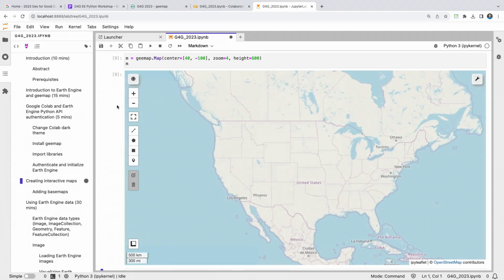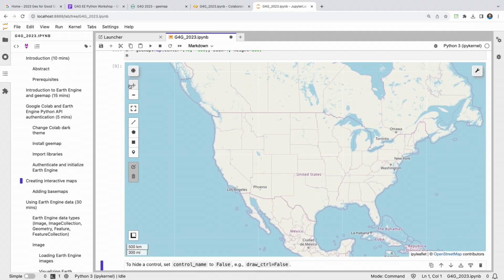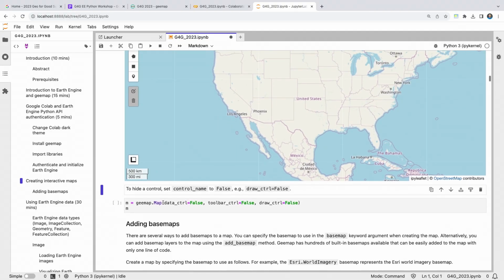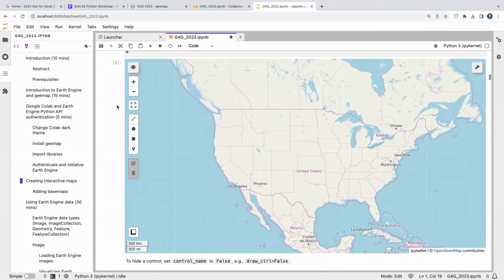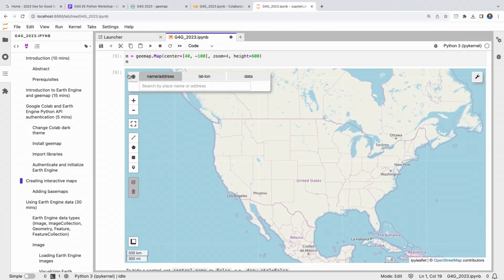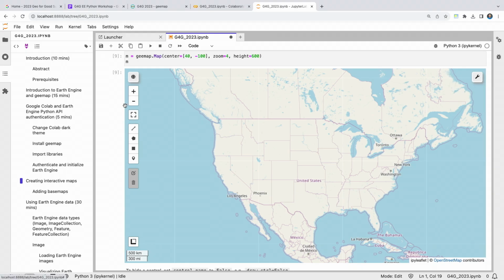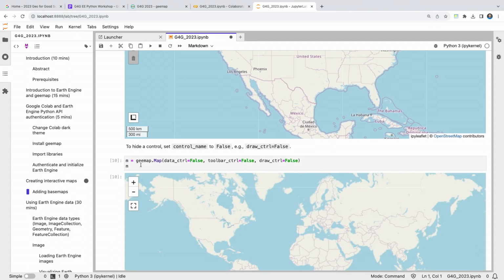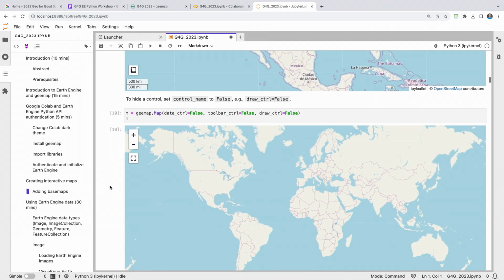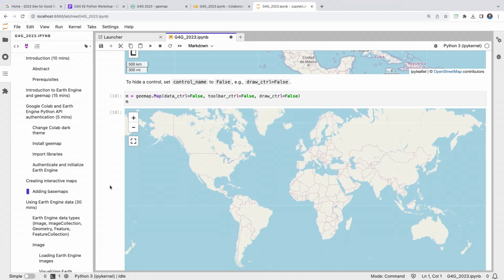Sometimes if you feel it's too crowded, you don't need this button, you don't need the other button, you don't need the drawing tool, you can hide it, okay? So it will be something like this: data_ctrl equal to False. The data control is the one upper left where you can source data. We will go through that later. And on the right here, this one is the toolbar control, and also the draw control, full screen control, something like that. So usually you can just use the default unless you really want a specific button to show up, then you can hide the others.